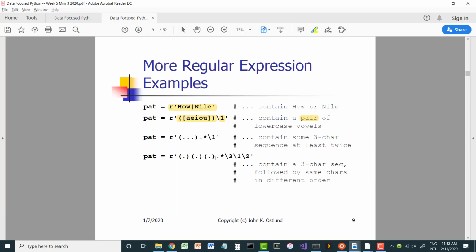Let's take a look at an example where I have multiple groups. So in this pattern, I'm matching any character. That's going to be a group. That's going to be followed by any other character. That's a second group. That's group number 2. And then I'm matching any other character, and that's group number 3.